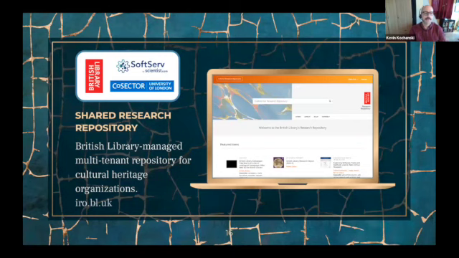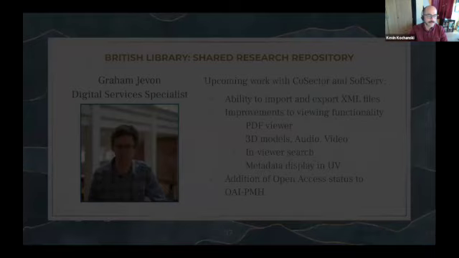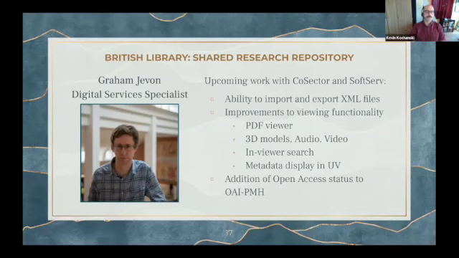British Library's shared research repository in collaboration with CoSector and SoftServe also welcomes a new team member. So welcome to Graham Javon as a digital services specialist starting November 1st.